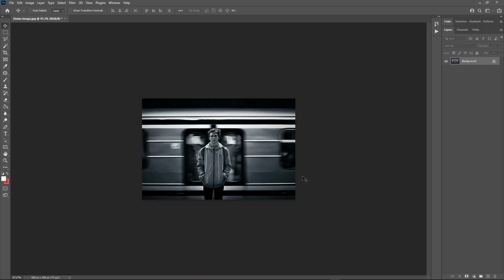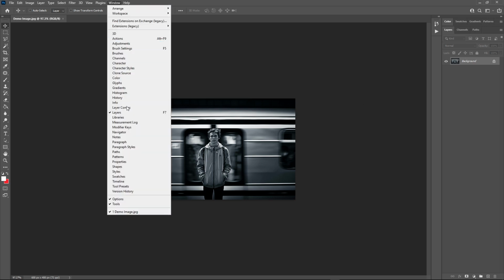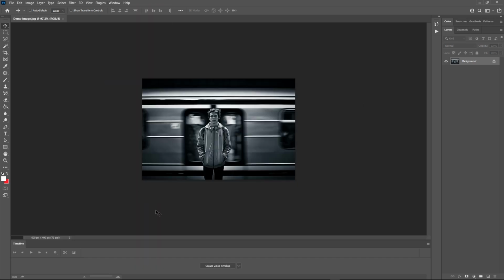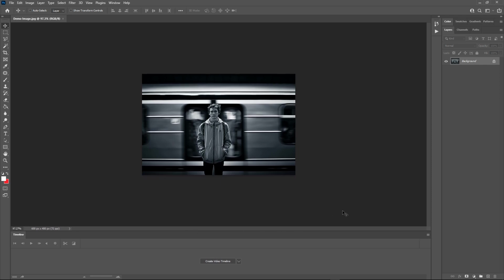Now we are ready to use the action set, but first make sure that there is only the layer of the image in your file and that it's selected. If you want, you can open the timeline before the playback from Window, Timeline. Next, open the Actions panel, select the Animated Glitch 2 action and click the play icon here.